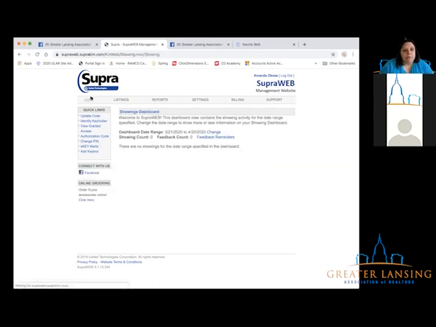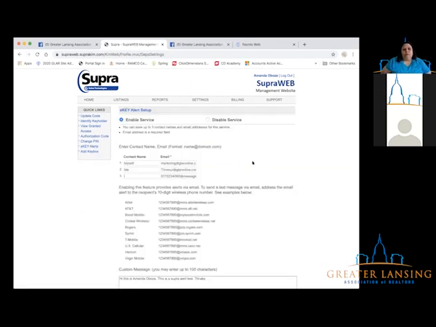Going to go back to our main dashboard here. In the quick links section, we're going to talk about another cool feature that Supra has recently added. We're going to go all the way toward the bottom to e-key alerts. And what this is going to do is set up emergency access alerts. So you enter up to 3 contacts. I don't think you have to fill out all of them.